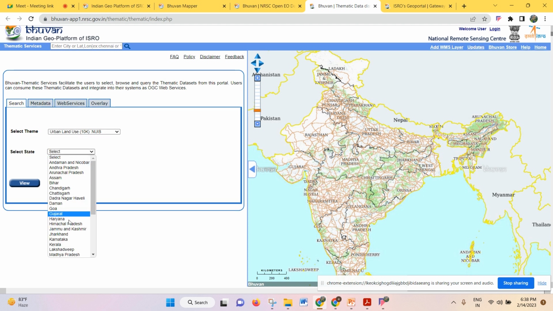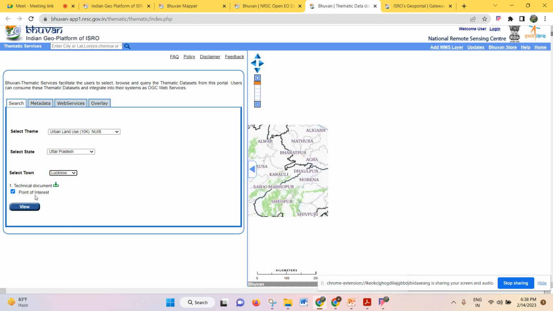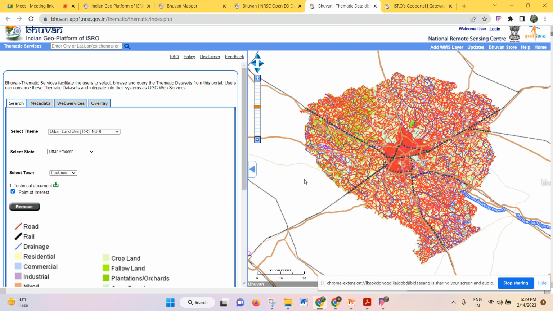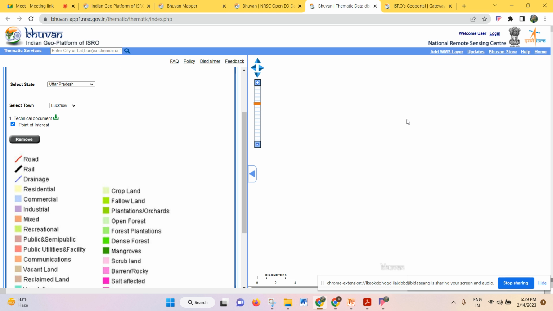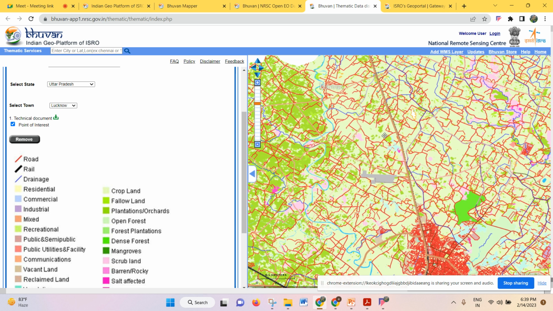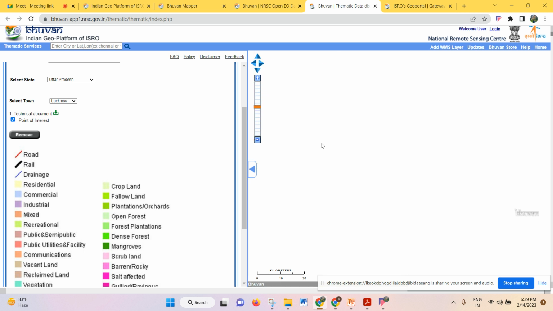So here, which state do you want? Uttar Pradesh, ma'am. UP. Uttar Pradesh, the capital is Lucknow. Okay, simply, ma'am, I am just taking Lucknow. So you see, when I kept Lucknow as a region, what are the things it is showing? See here, you'll be able to see all. You'll just have to scroll, so it will zoom. And for moving, you have to click the left button of your mouse, and you will be able to move.